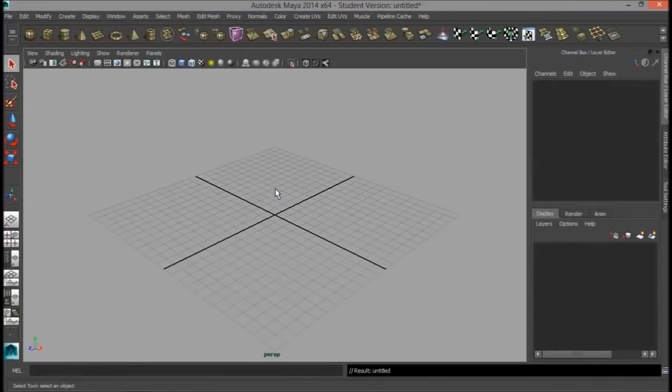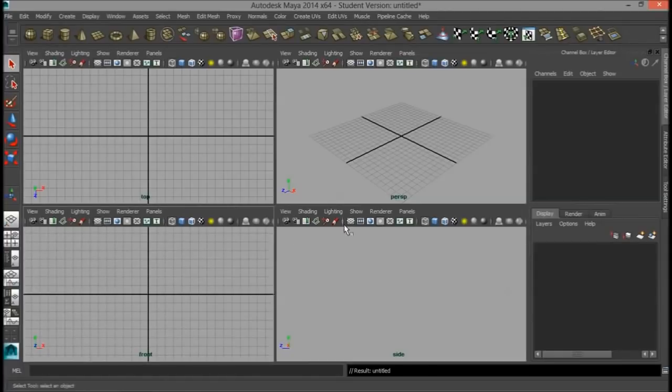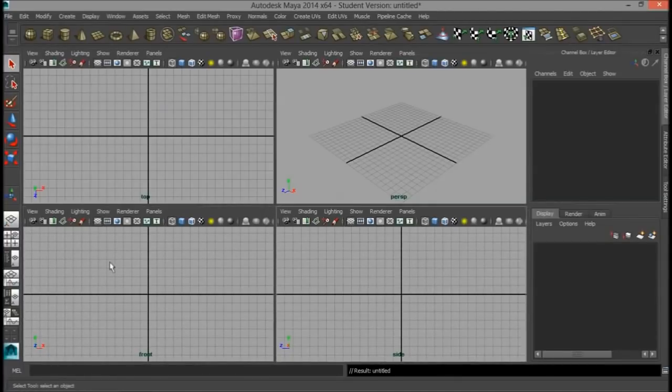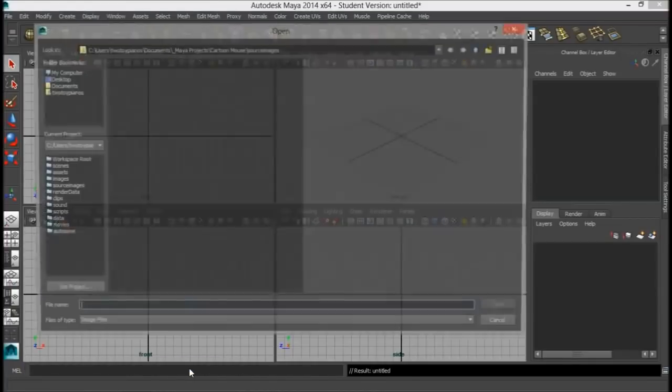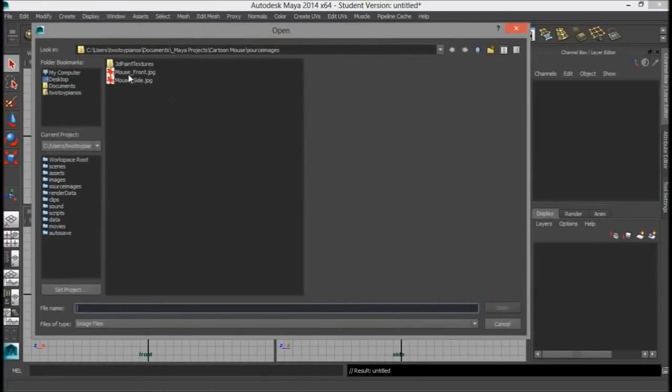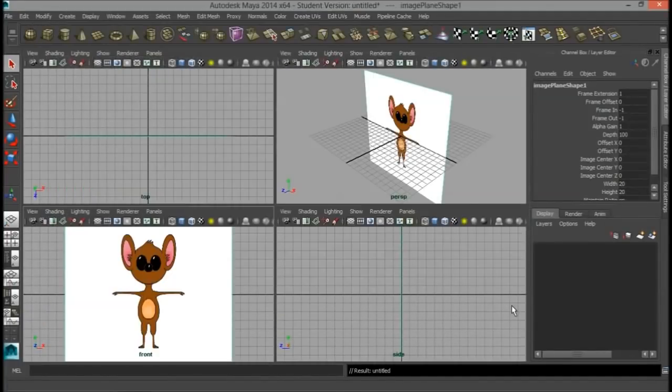Alright, so now let's go ahead and set up these reference images. I'm going to tap the space bar, and most likely you'll have your grids set up here on all four panels. So let's start with our front view. I'm going to go to the front view panel, and I'm going to click on View. I'll go down to Image Plane, and I'll go to Import Image. So I'll choose mouse_front and hit Open. Okay. So here we have our image.